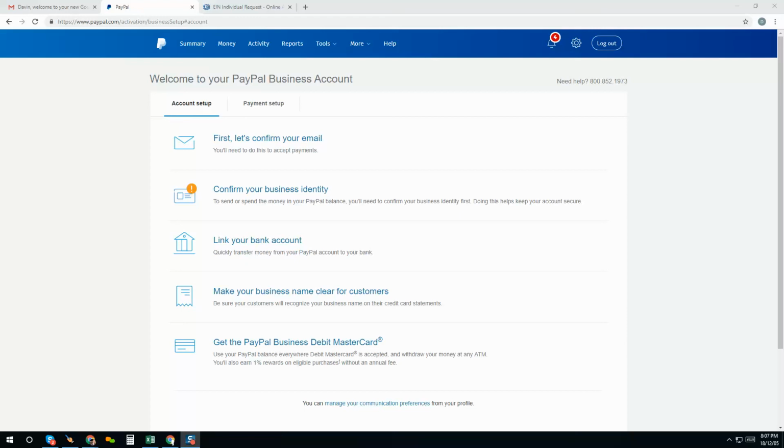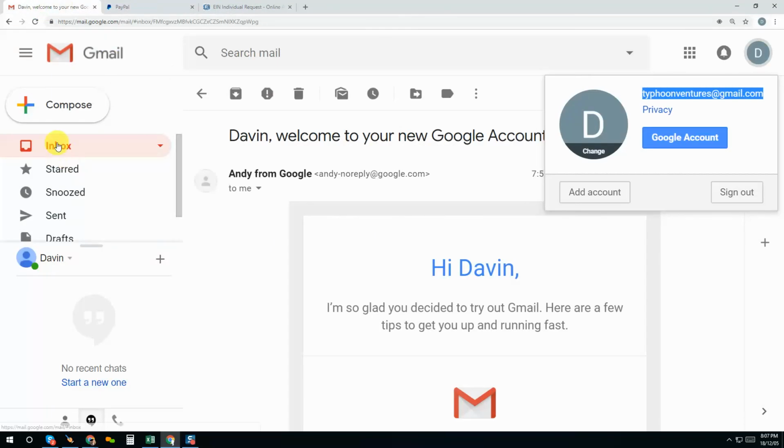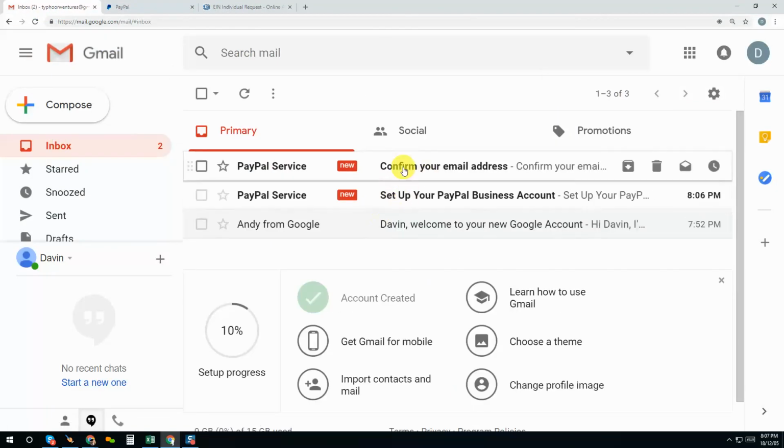This is the page that we need to confirm everything to make sure that PayPal knows that we are legitimate. The first thing they want to do is they want to confirm our email address. So if you click that, you're going to get an option that will say, hey, confirm your email address. Click the link in the email we sent to you at typhoonventures@gmail.com. Now, if you want to, you can go to Gmail, but that's just going to take you out of PayPal and into Gmail. So I'm going to click on the tab I have up there at the top with Gmail in it, and there we have 2 email addresses. Set up your PayPal business account and then confirm your email address. So I'm going to click on that.